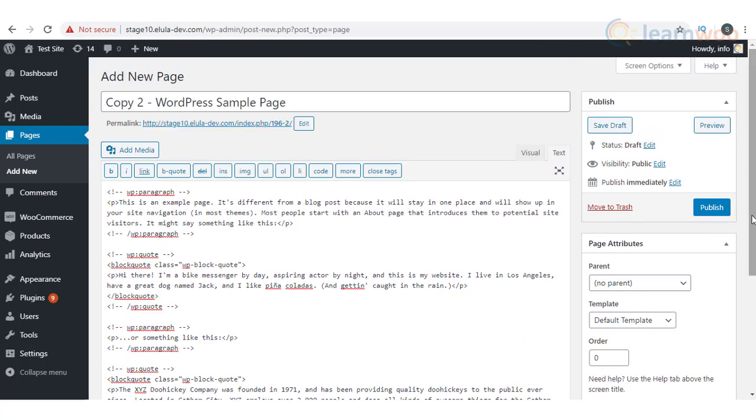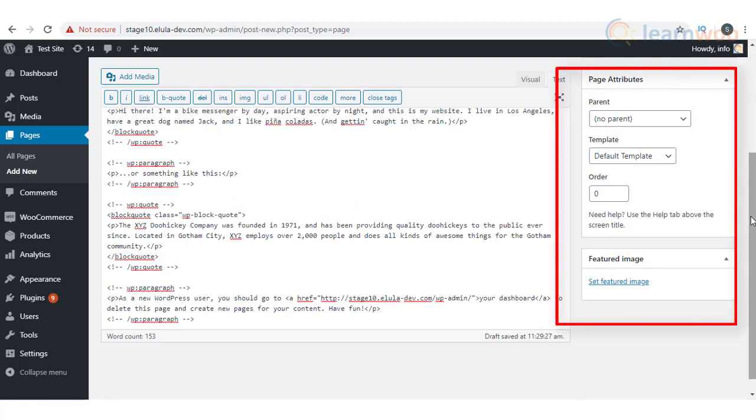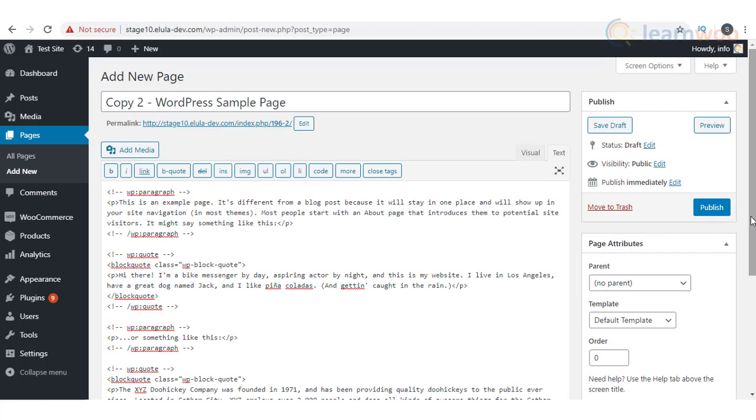As you can see, the featured image and other settings won't be copied. That means you will have to manage these manually. This is where plugins come to play. We will demonstrate how you can easily duplicate a WordPress page using a popular plugin.